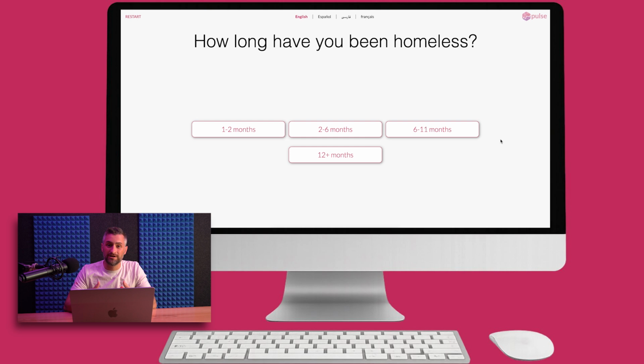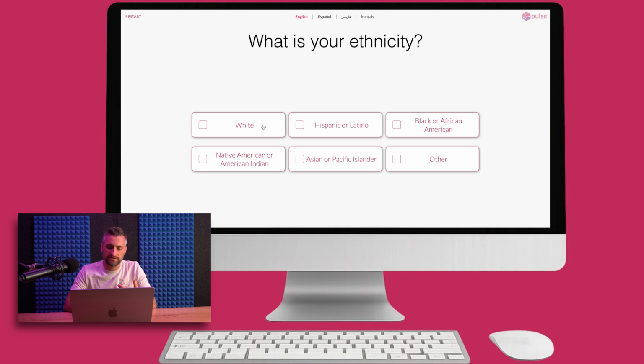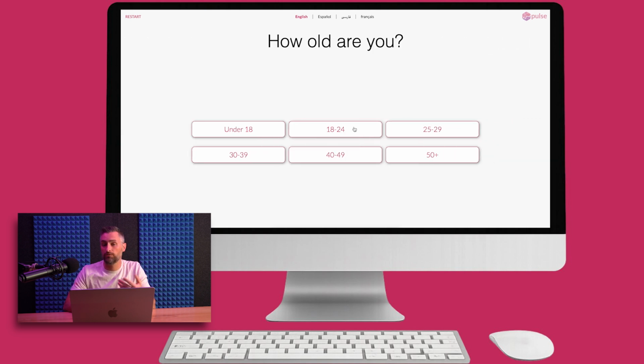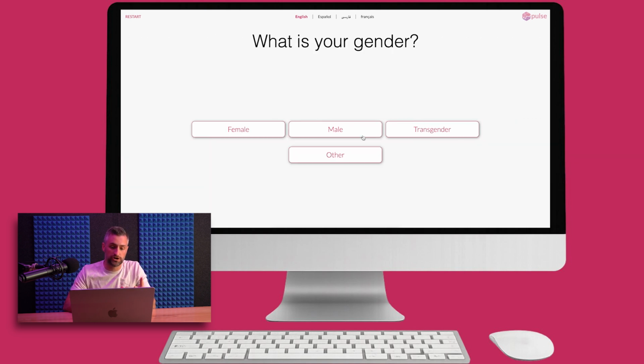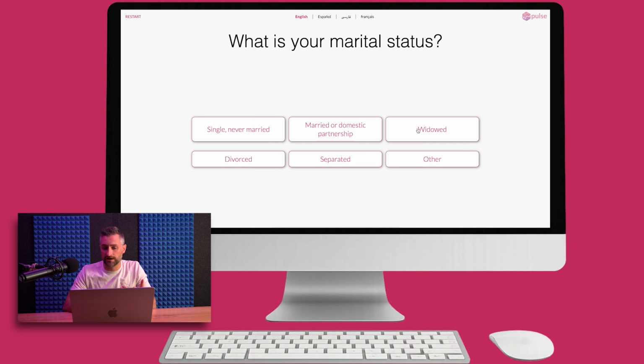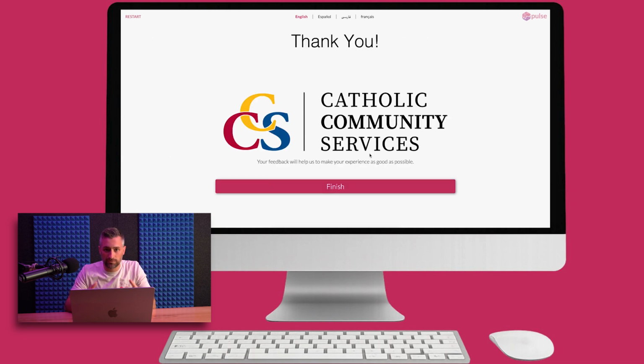As they continue through, we're now hitting a point where we're going to ask some demographics that are more traditional, right? How long have you been homeless? Maybe what is your ethnicity? You could ask how old you are. You can ask what your gender is. You can ask your marital status. You could ask really whatever you want.